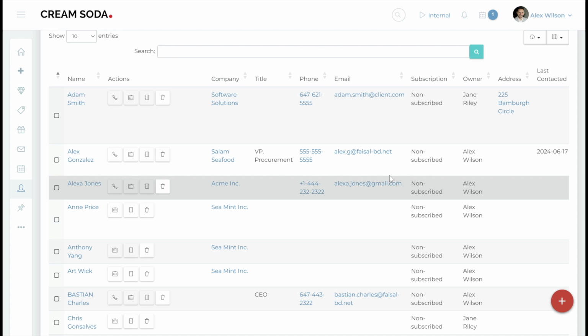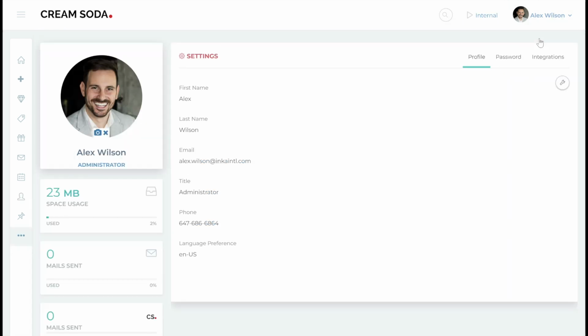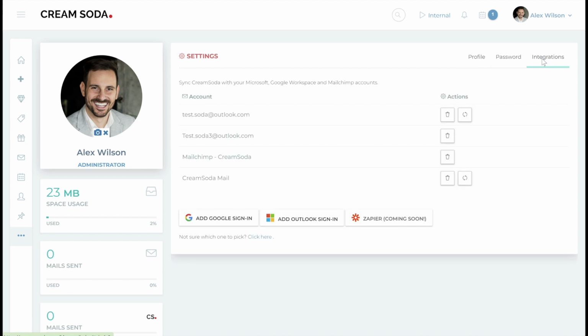To start, click on My Profile from the top left menu. Next, head over to the Integrations menu. You'll see options to add Google Workspace or Microsoft account sign-in. Choose the one you want to link.